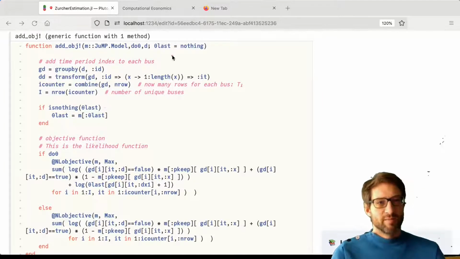Then here's the bit that takes care of whether I do partial or full maximum likelihood. If I give nothing here, so if is nothing is true, I want to do full maximum likelihood, so I'll assign to theta last the JuMP object theta last, which are choice variables. Okay, so you need to choose those as well. So those go into the likelihood function. If not, they're nothing, and I don't do anything. If not is nothing, I set those values. That was just my way to do this. May not be the best way.